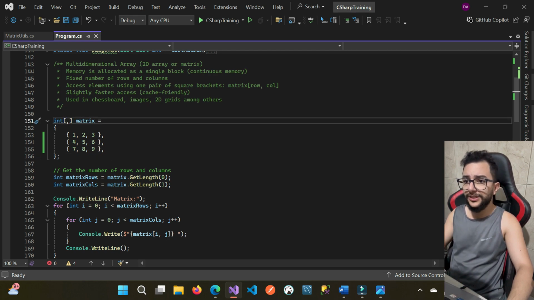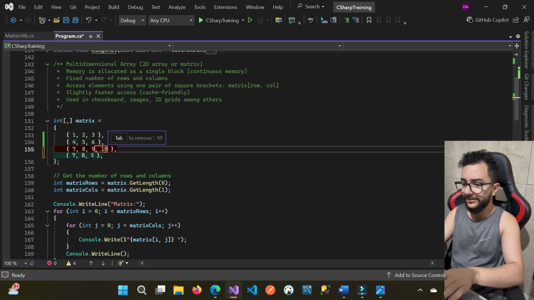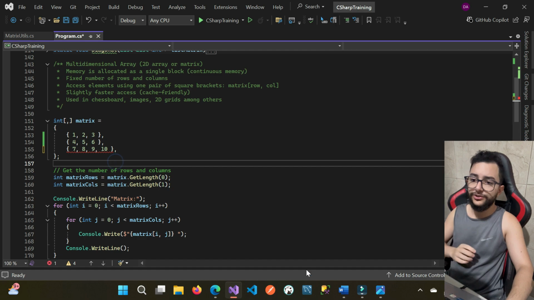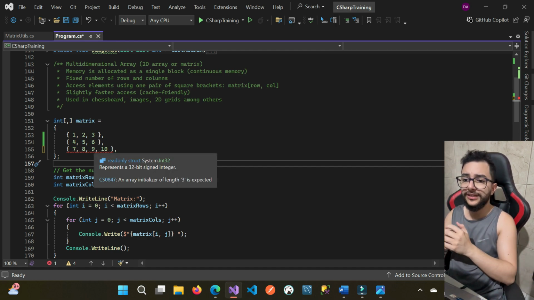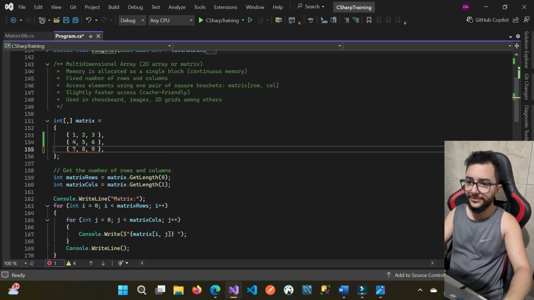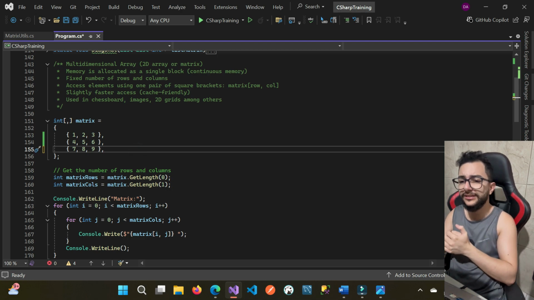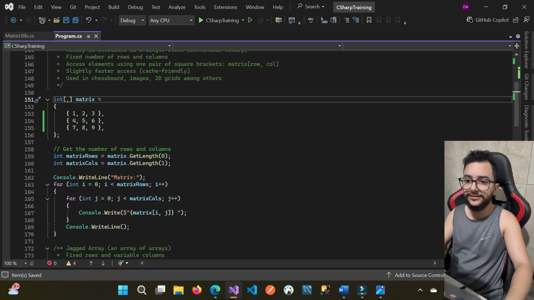it's called a multidimensional array with just one bracket, if you see, and separated by commas here. So if I want to put another element here, 10 for example, Visual Studio is going to give me an error. This array must be at max 3 columns. So we don't have the possibility to create a jagged array here using just one bracket.